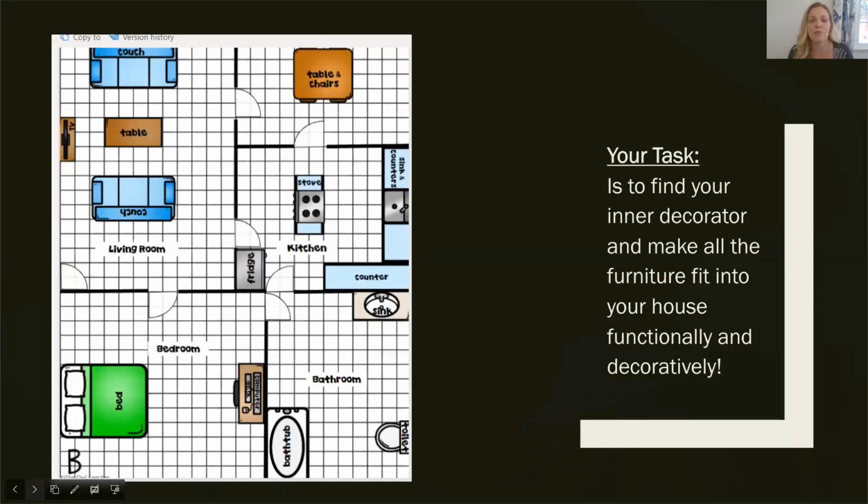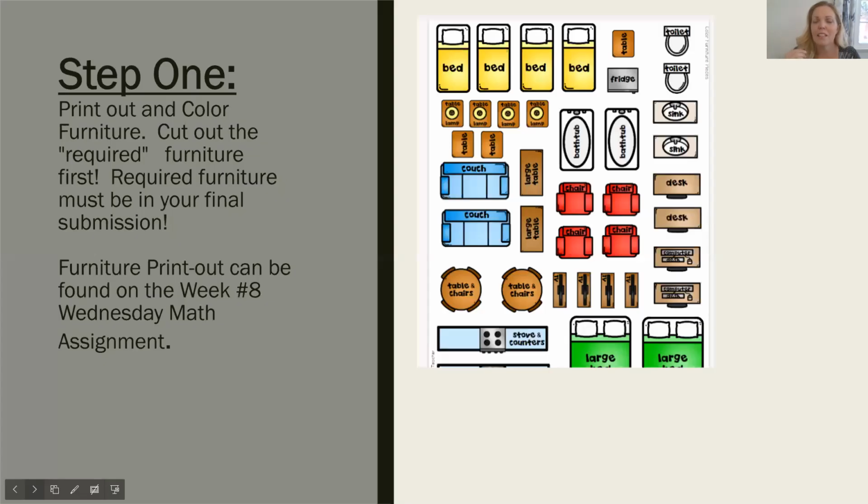I'm looking for you to find your inner decorator, and you're going to arrange furniture that really makes sense within your house, okay? So first step, again, to print out the page. The page I included for you is black and white. You will need to add the color. Our brains like color, right? So think about what color these need to be. No scribbling. Make sure it's nice and neat. I'm looking for a neat finished product.